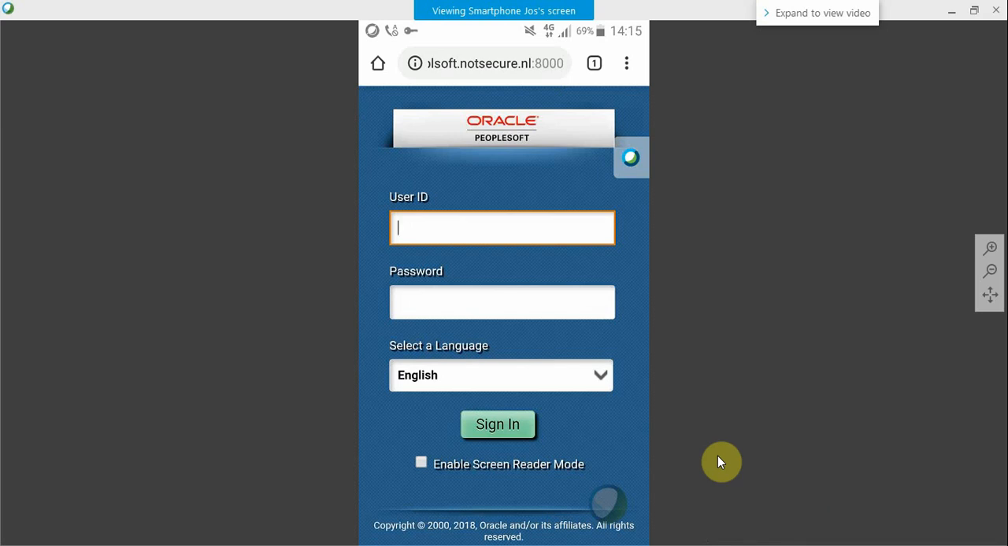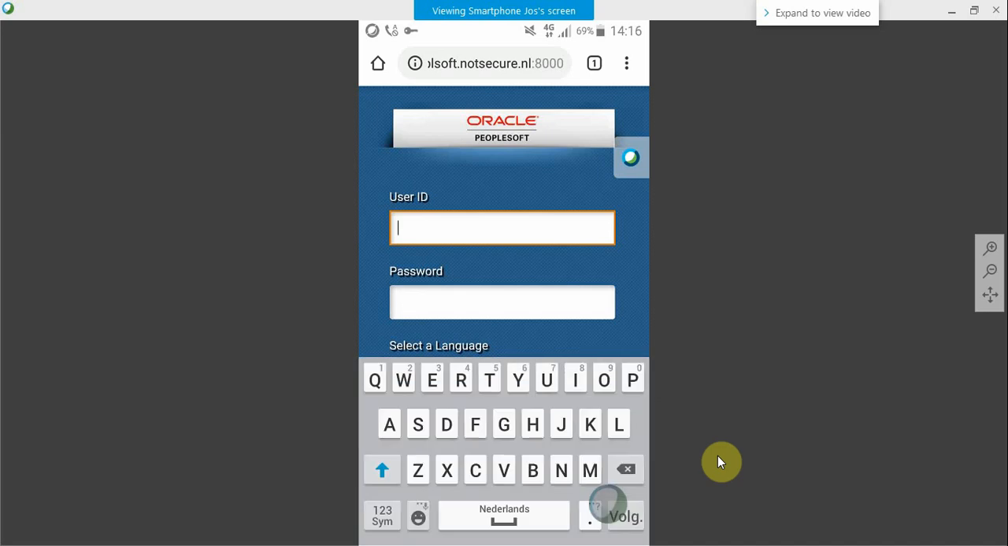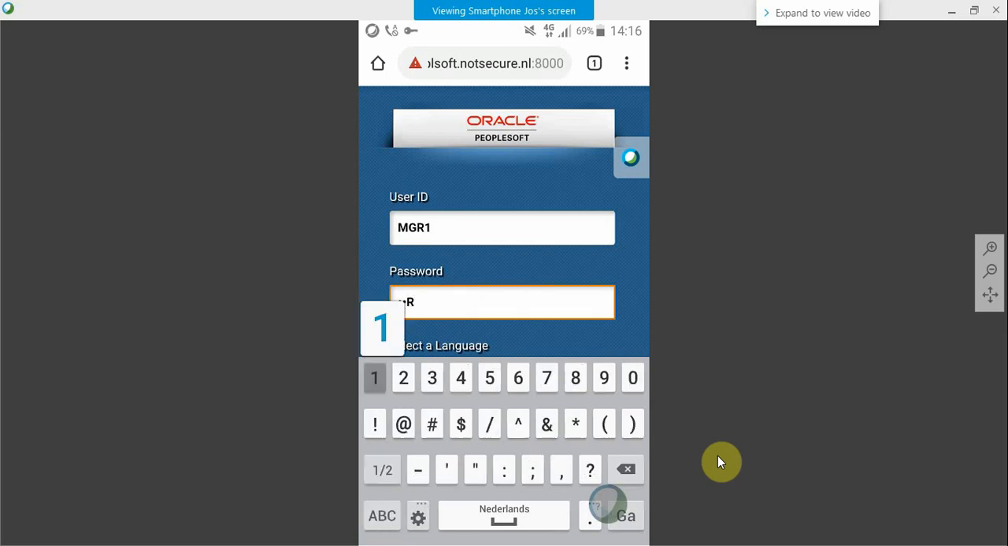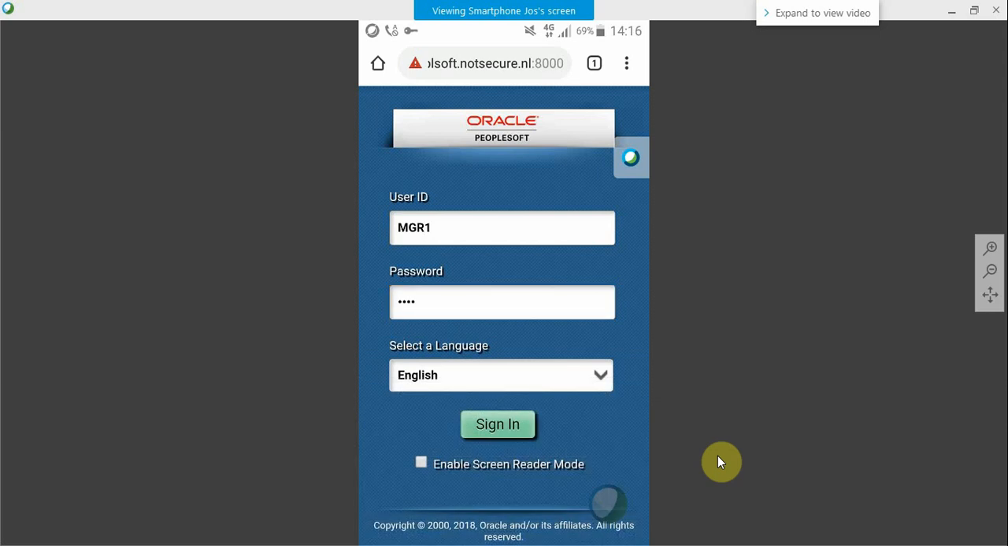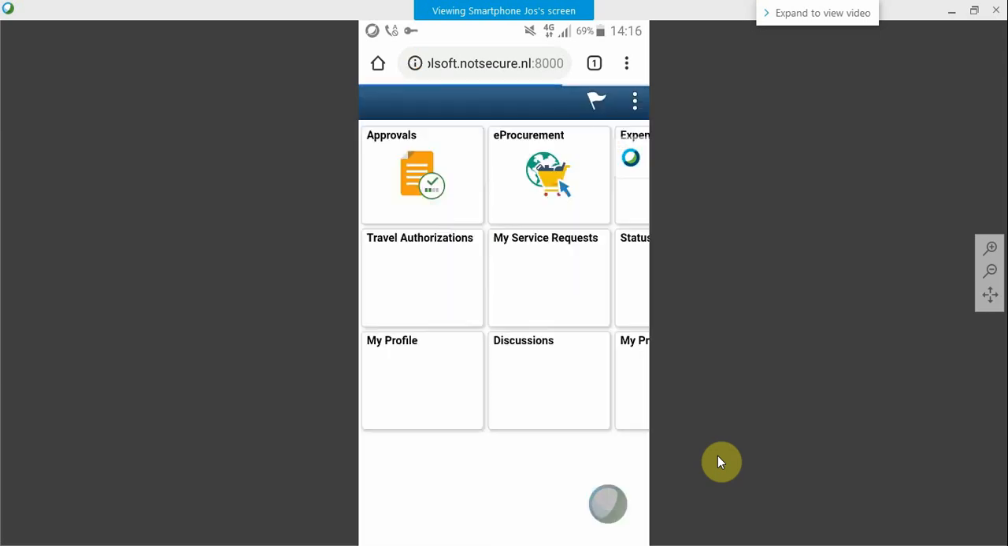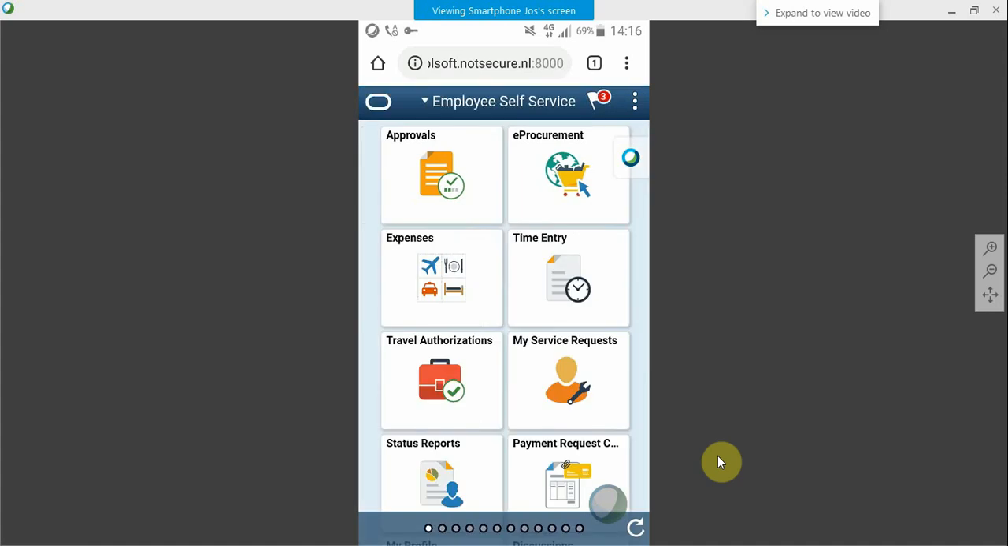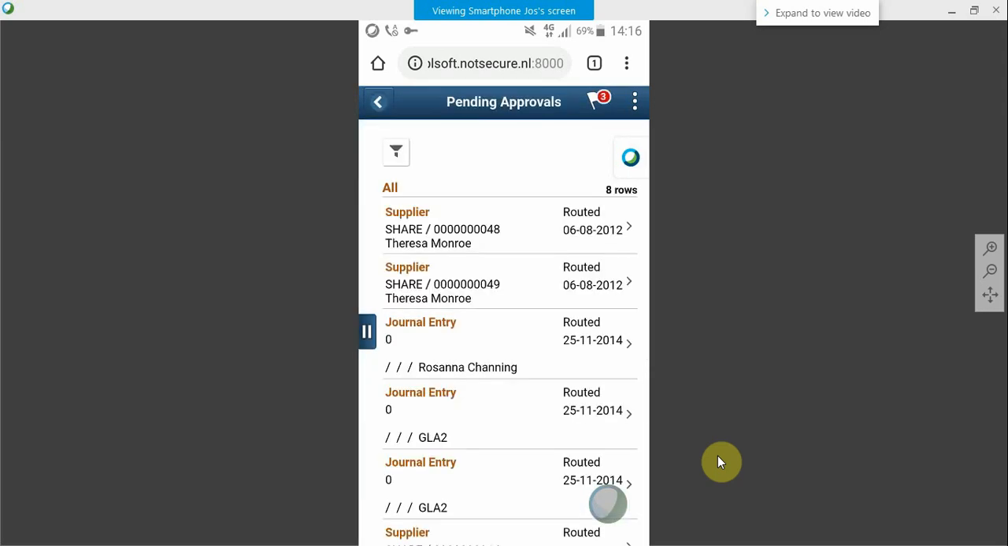Now let's log in as a manager, as my manager. Sign in. And then I'm going to go to my approval style as a manager. This is the fluid approvals, which is the replacement for the classic work list. It's now called fluid approvals.